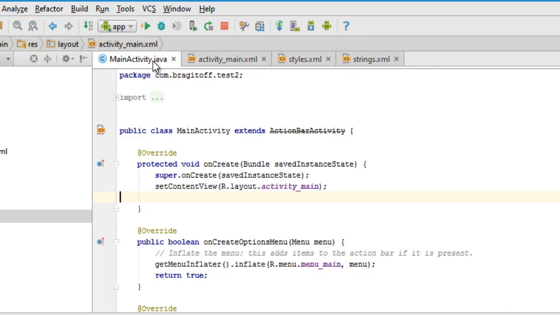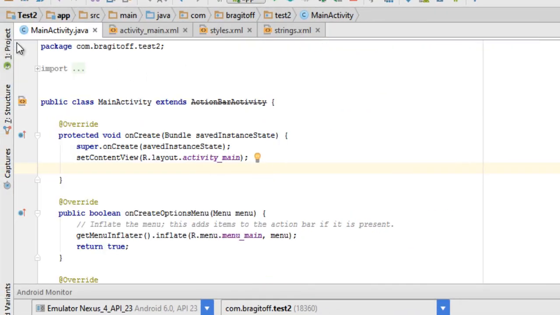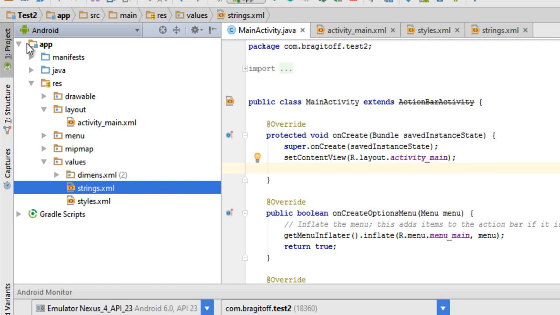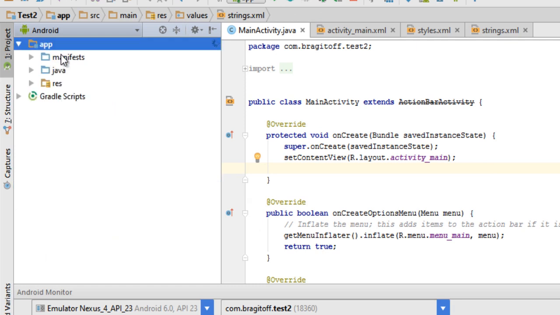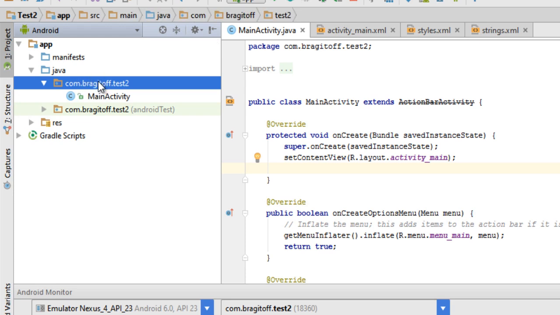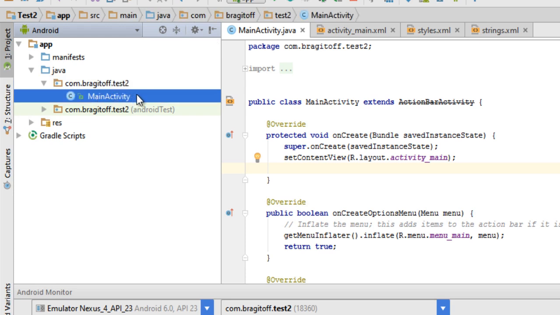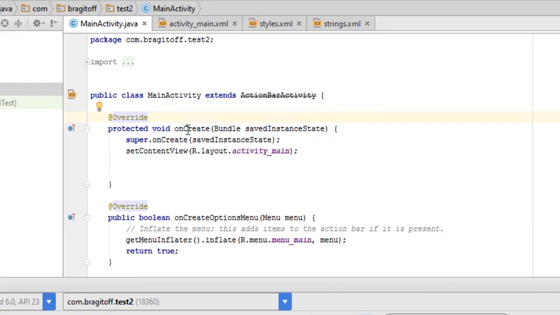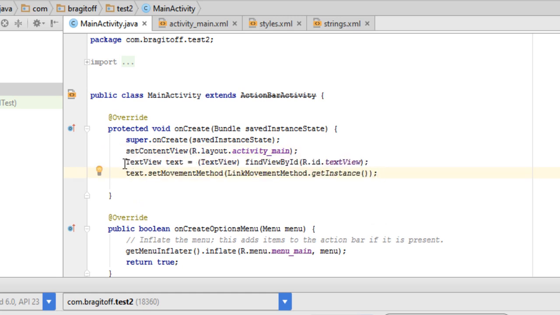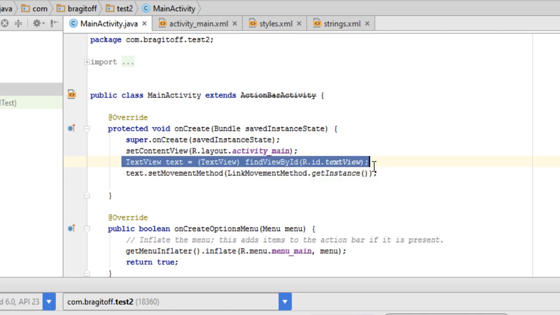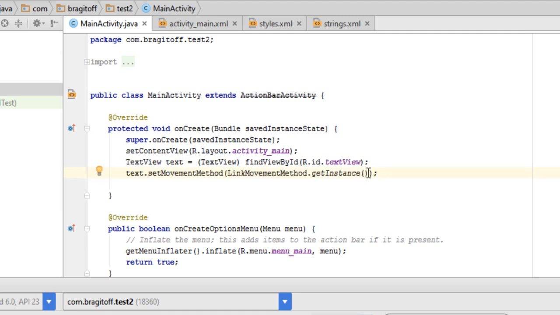We do that by going to the Java file of the activity. You can find that inside the app folder. Then go to Java and then the package name, and then you have the Java file for your activity. Inside the onCreate method of your activity, you need to have the following lines of code. I just had them copied, so I pasted these 2 lines of code. However, you don't need to copy them exactly. Let me tell you what you need to tweak and adjust for your code.